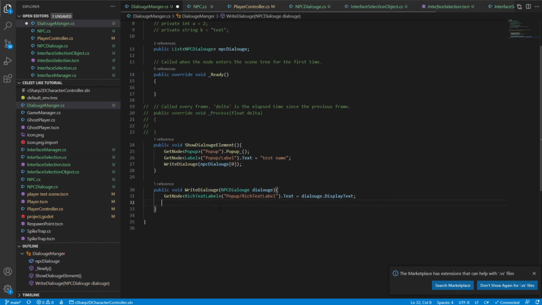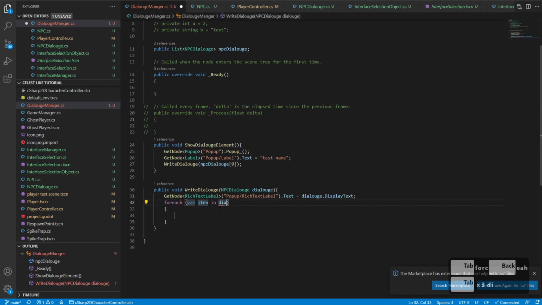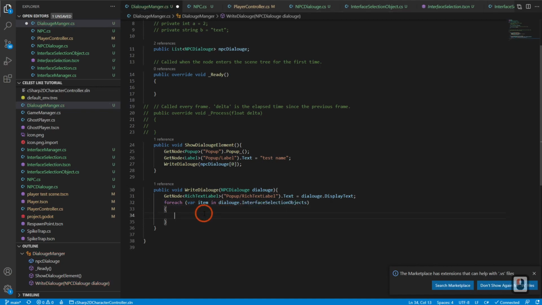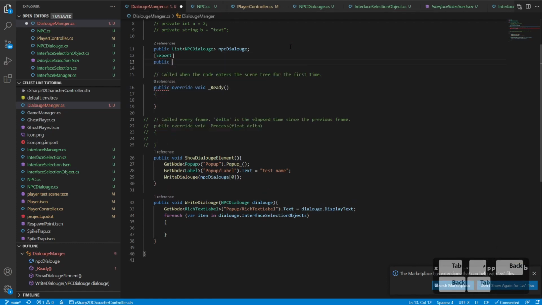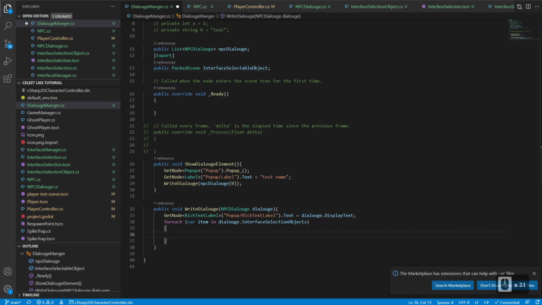So now that we're in our dialog manager, what we're first going to do is say for each var item in dialog dot interface selection objects, and we're going to instantiate our object, but we don't actually have an object to instantiate yet. So let's go up to our top and do a little export here, and let's say public packed scene interface selectable object, and we will come down here and instantiate that object.